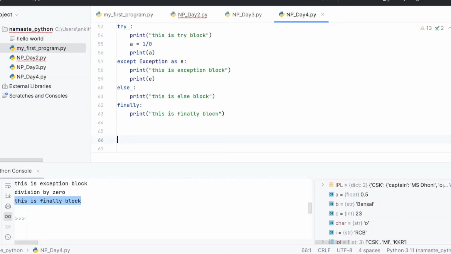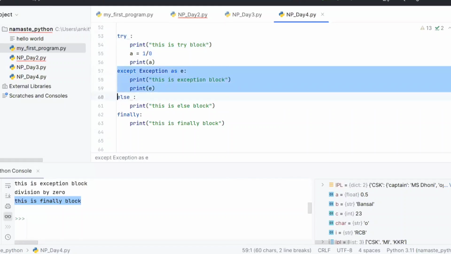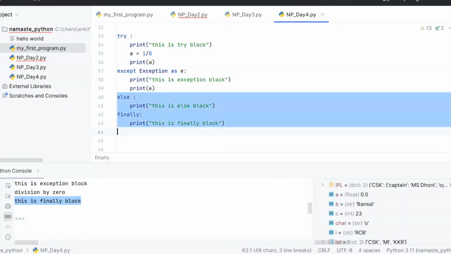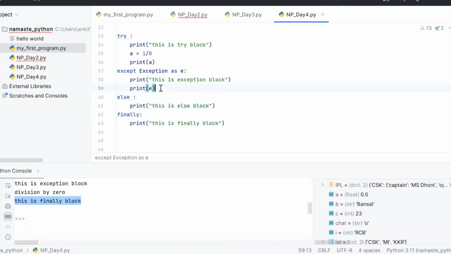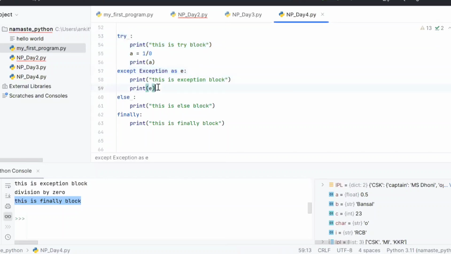So this is all about try and except. In general, we should put all our code in the try block and do the exception handling. Else and finally are optional. If you have some use cases, you can use them. In general, we use try and except. Try, and if there is some exception, I just put it in the except block and handle it. Okay, great.